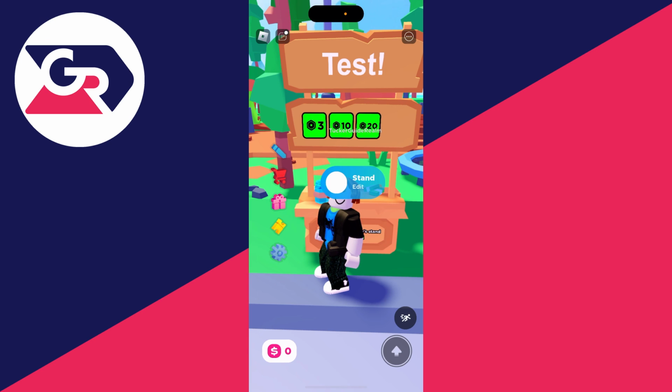And that's it. We've now shown you how to add text, how to add donation buttons, and how to change your booth or stand as well.